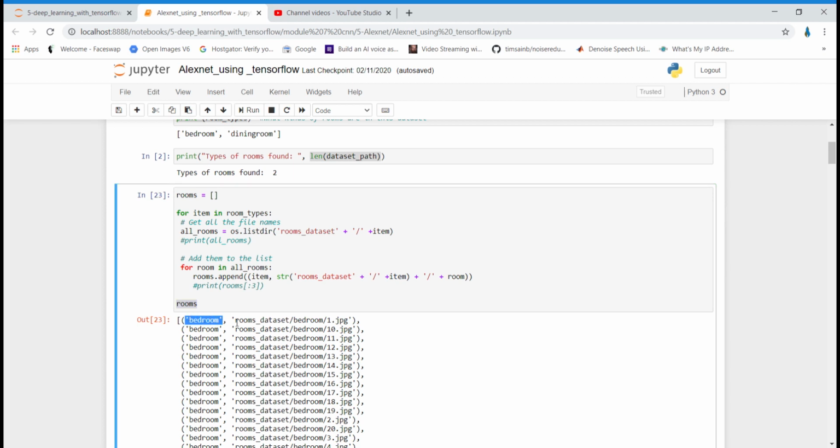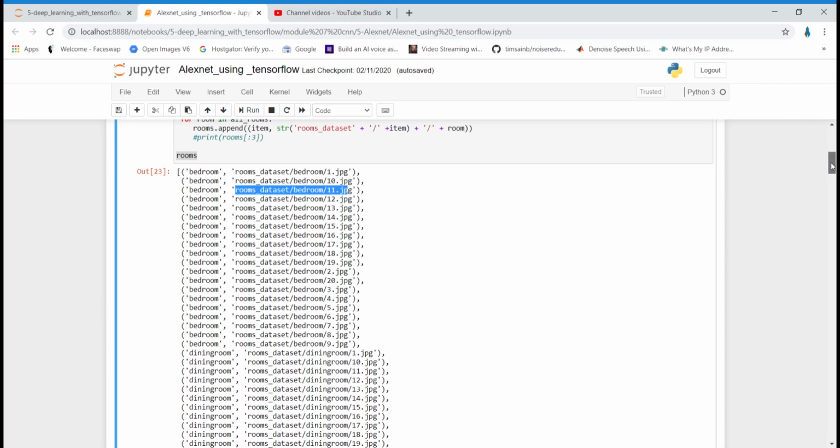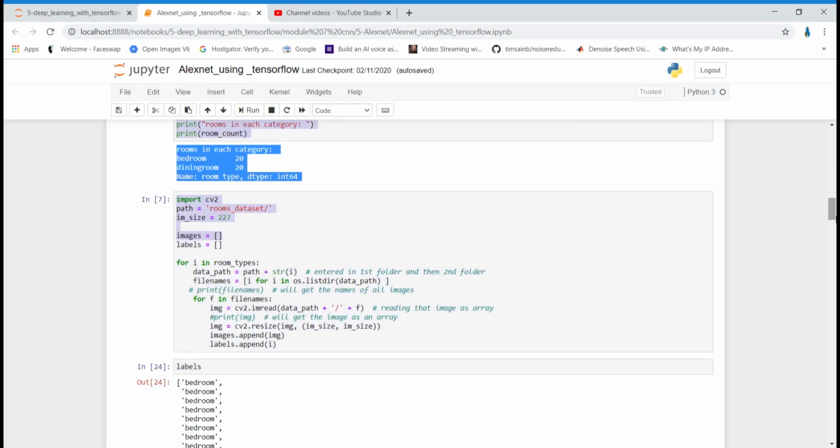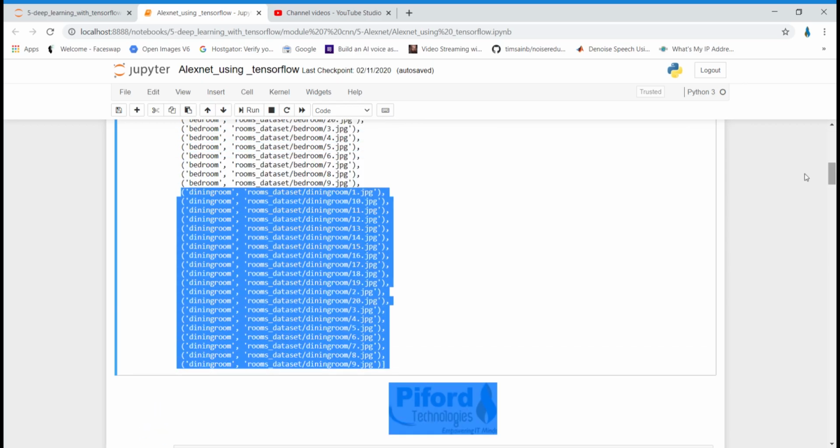This is a folder name, and this is the location of the first image, and again this is the second image of the same folder, this is the third image of the same folder. In the same way we have different images. See, this data set is very small, so in both the folders we have 20 images. The first 20 images of bedroom, and then we have 20 images of dining room.